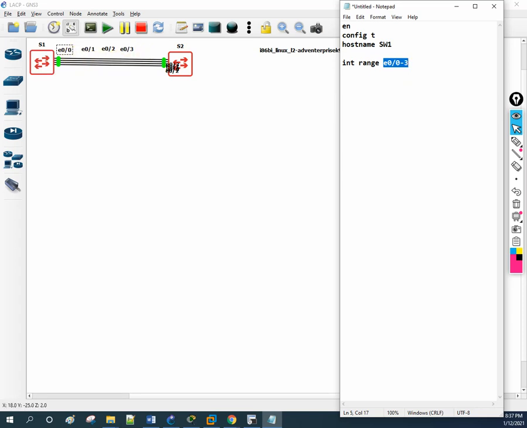After that we need to write the trunk, port, encapsulation, all that one. So let's write that one also, as we do in our previous lab. Same thing we need to write: switchport trunk encapsulation dot1q. After that, switchport mode trunk. This one is used to make the trunk.